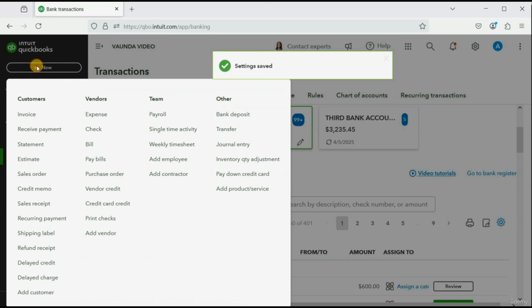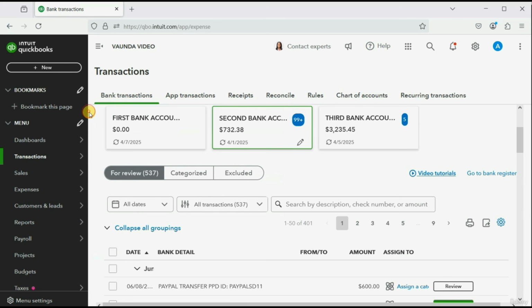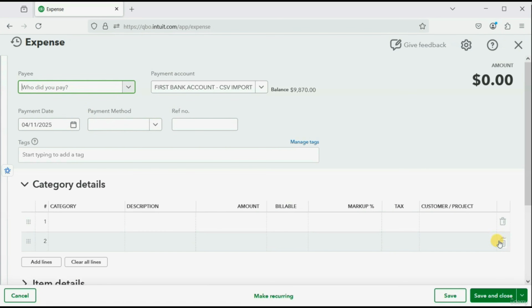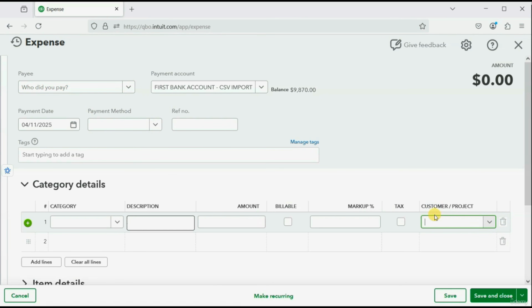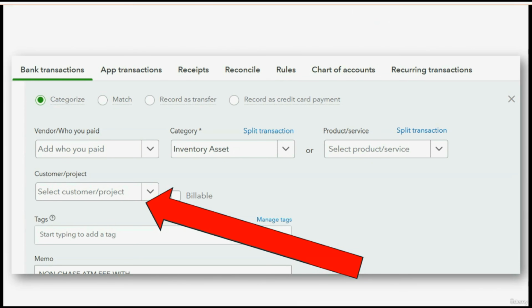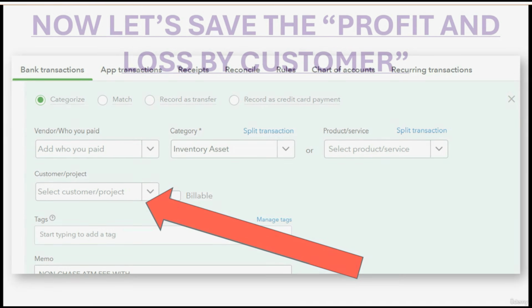Now, if you were to click the plus sign and open the expense window, you would see that there's a field here to track with customer or project, and you can track your expenses by customer or job. And now that it's activated, you should see a field in the review list when you open up a transaction that allows you to select a customer that goes along with any expense that was downloaded into the review list.